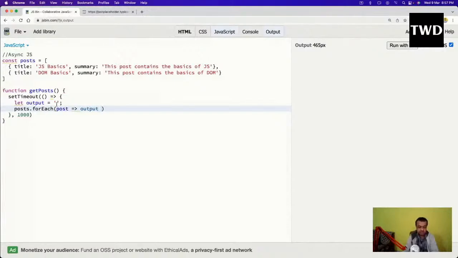Okay, that is a very important thing to know. Plus equal to, and I will have this backtick and li and dollar post dot title and li and p, dollar post dot summary and p. Maybe not li, maybe I will take h4 and h4. So what I just did actually, right?